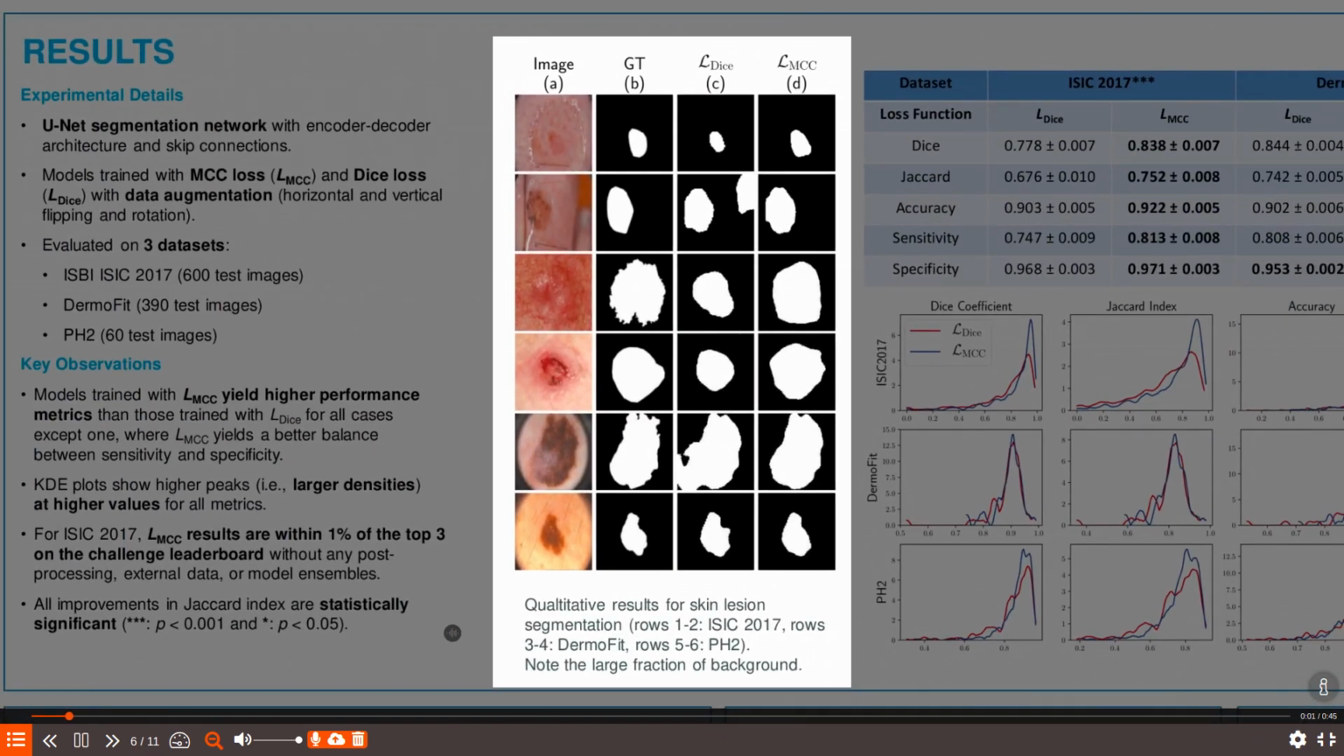Here are the qualitative results for the models trained using MCC loss and dice loss functions. The first 2 rows show images from ISIC 2017 dataset, the third and fourth from DermoFit dataset, and the last 2 rows from PH2 dataset. We see that for the first 2 and the last rows, the lesions are comparatively small in size and background pixels occupy a large fraction of the image.